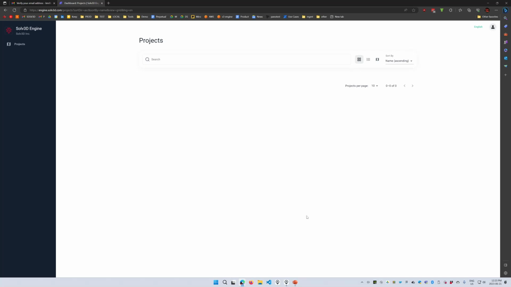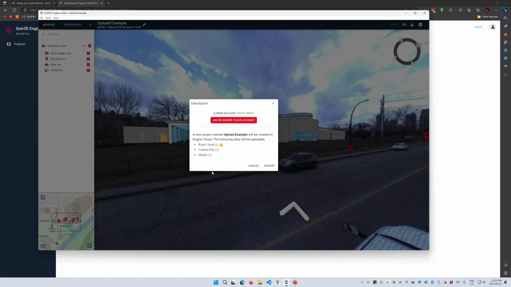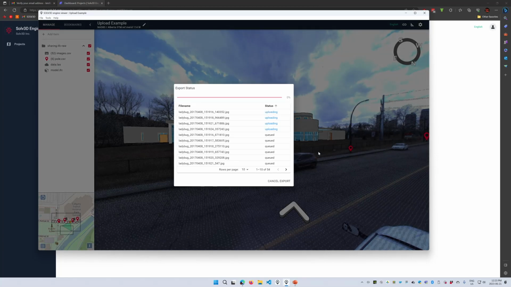So I'll just do that. Go back to the viewer, and you see now that blue button is turned into a red button to unlink, and it shows my name here that I used when I signed up. So now it says it's going to upload all of this data, so I can just click export. And now it's scanning through all those files. It's performing the upload. If necessary, it's converting some of these files into a streamable format before it uploads, but it's doing it all automatically.